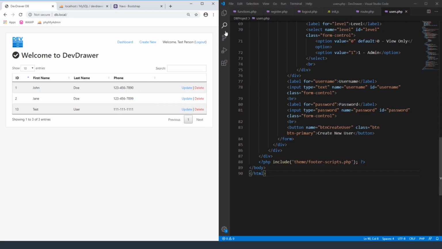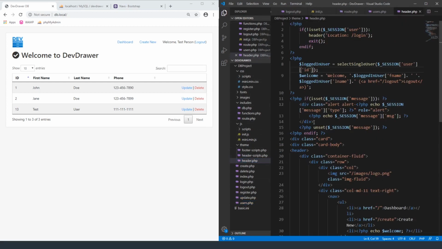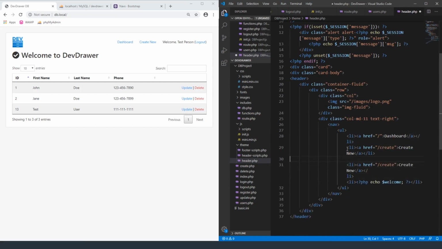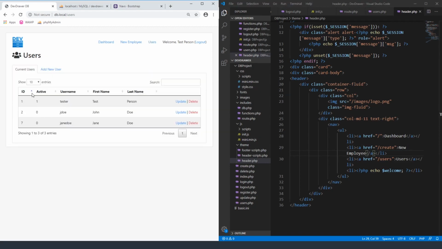So what we need to do here is open up our header.php here, and we're going to add another link here, and we're going to label it as users, and this is going to go to the users page. So now if we refresh, we have dashboard, create new. Instead of create new, let's say new employee. So that way it doesn't get confusing between create new and create new user. So now we can go to this page and see the information that we want to have for that.